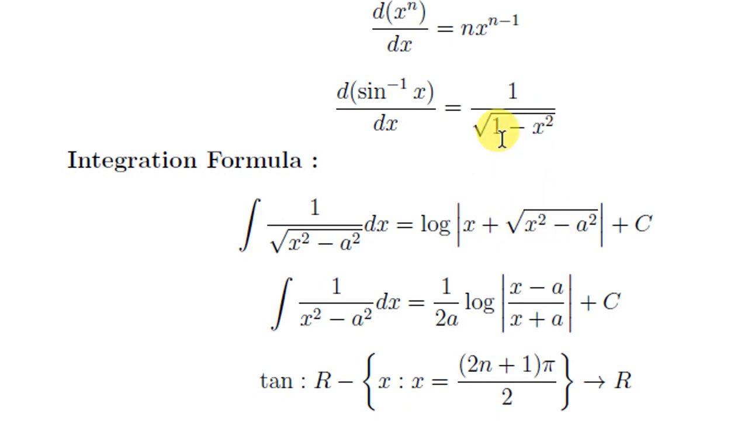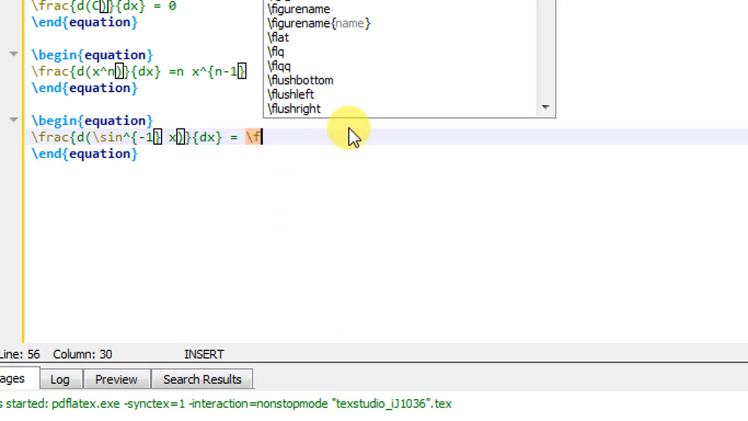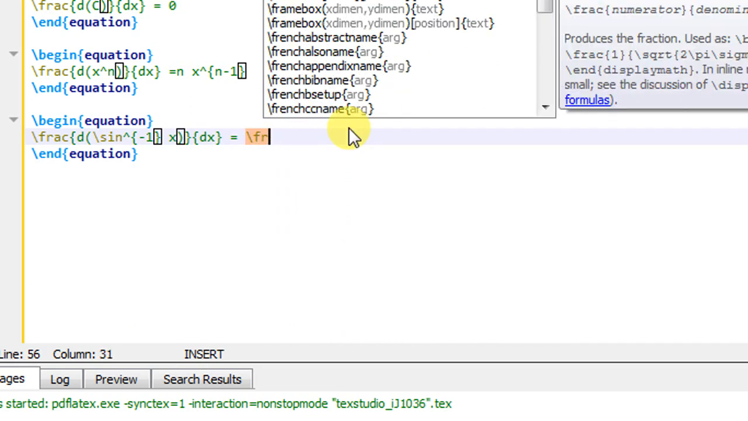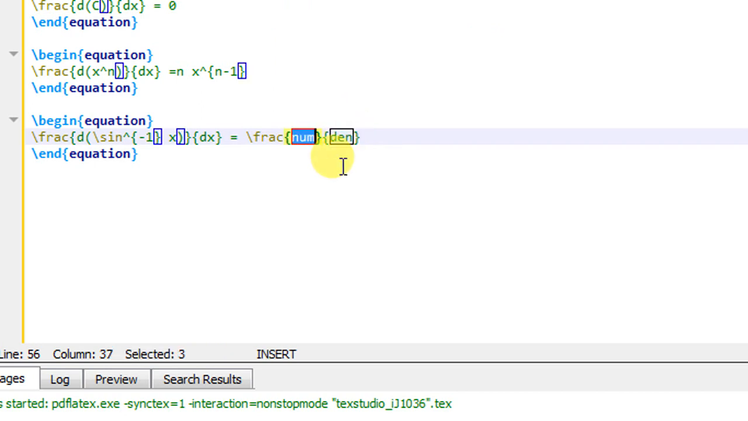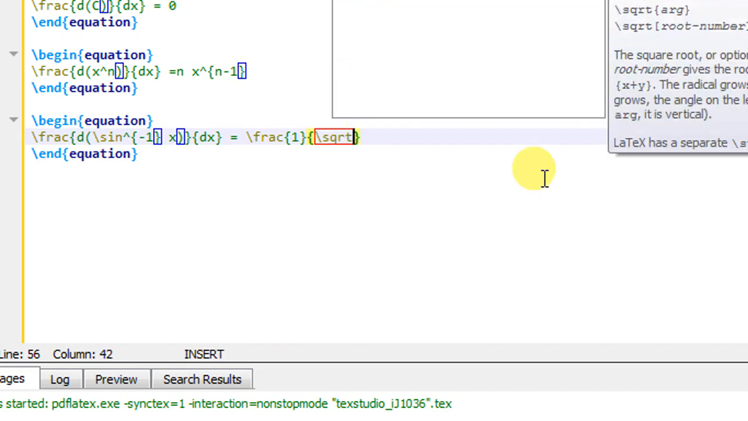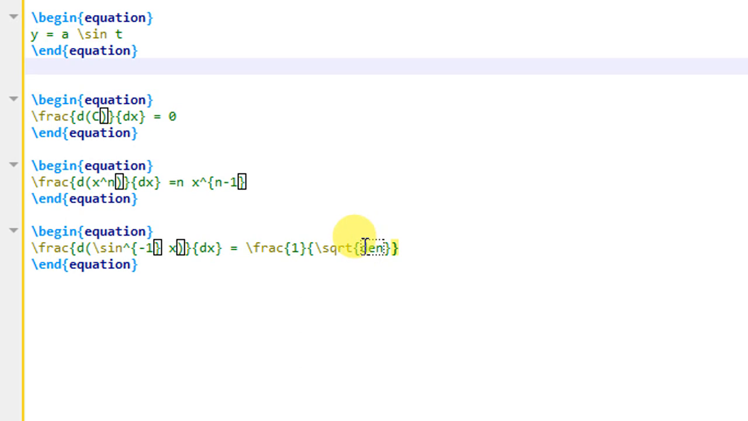That means again we require the fraction here. So here I will go and write down backslash frac command, and it will create the two curly braces. In the numerator we require 1 and in the denominator we require square root of 1 minus x square. So I will write down the command sqrt, that will give you the square root. I will double click on this command. So backslash sqrt, and it is giving you one curly brace, and inside that curly brace we have to write down 1 minus x square. So here I will write down 1 minus x square.